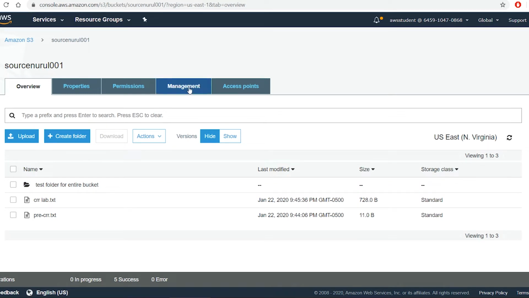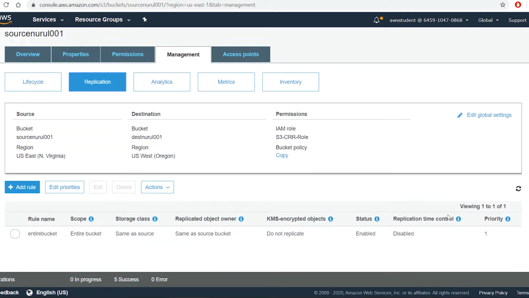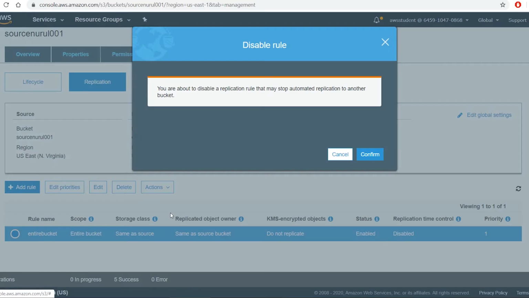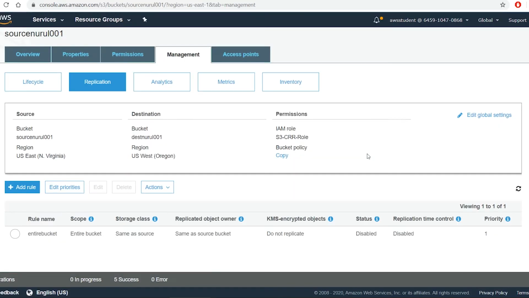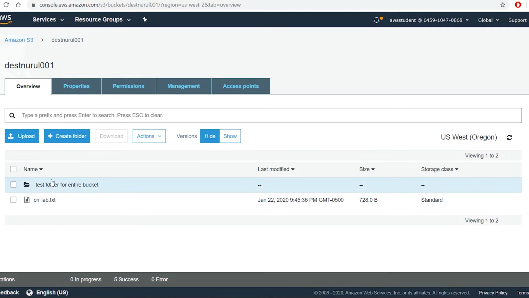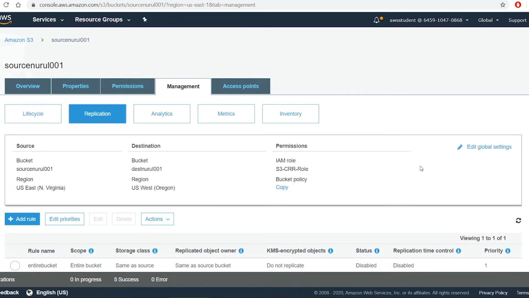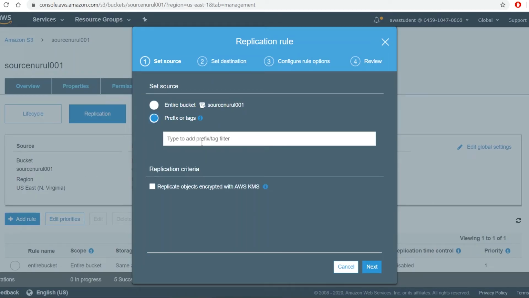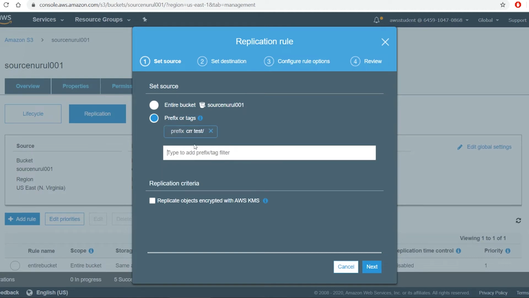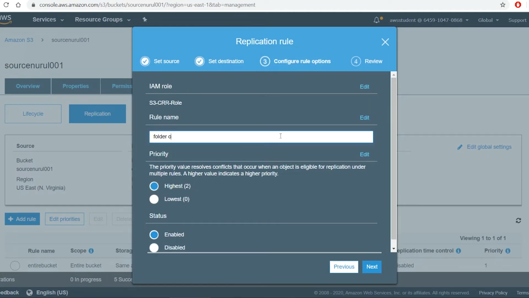In the source bucket, I will create another replication rule, but before that, I will deactivate the full bucket replication rule so that I can see the new replication rule result. After deactivating the full bucket replication rule, I can see the objects in the destination bucket are still there. So from the source bucket management tab, I select replication, then add rule, then prefix or tag, and then I give a prefix. Next I make sure the destination is selected, and then I give a rule name and save.